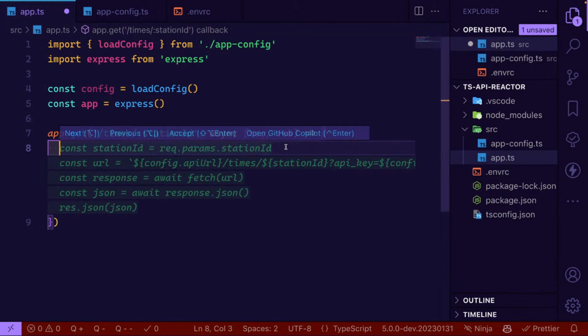Then we're going to need to check if our station ID is a string, which is always a string because otherwise it's never going to get into this guy here. But we need to transform that string into a number, right?